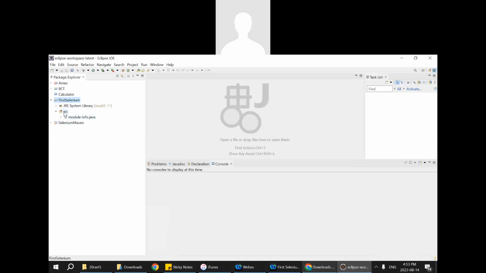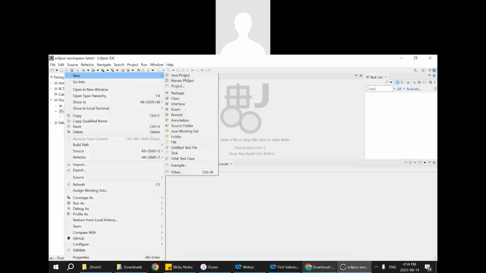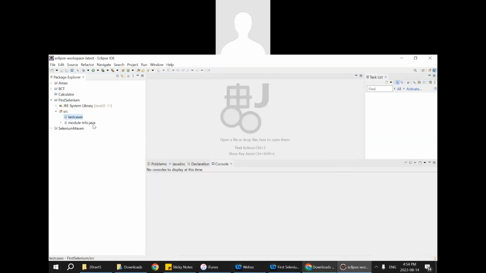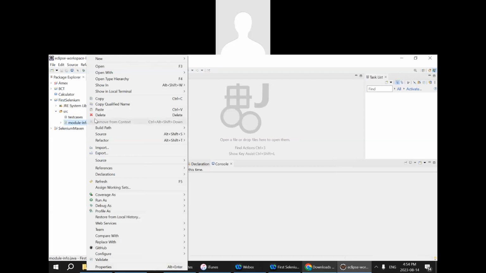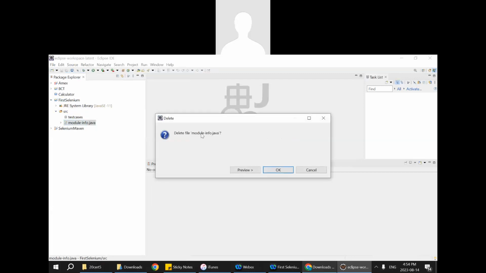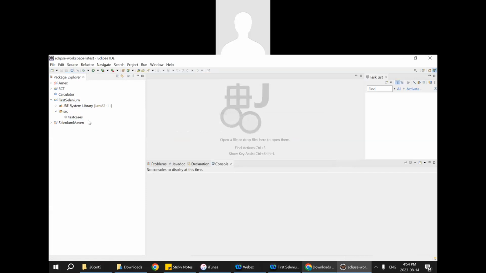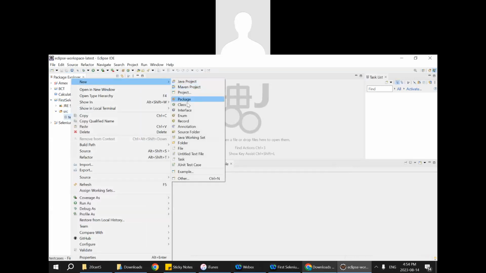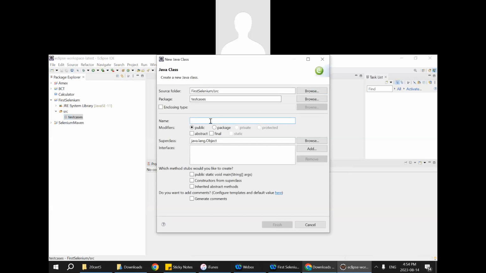src. You can either create your class inside this src, or you can just have your own package like test cases and click on finish. You don't require any module info. I'm just deleting module-info.java, and inside this test cases package I'm going to create a class. Let's create a class called browser compatibility.